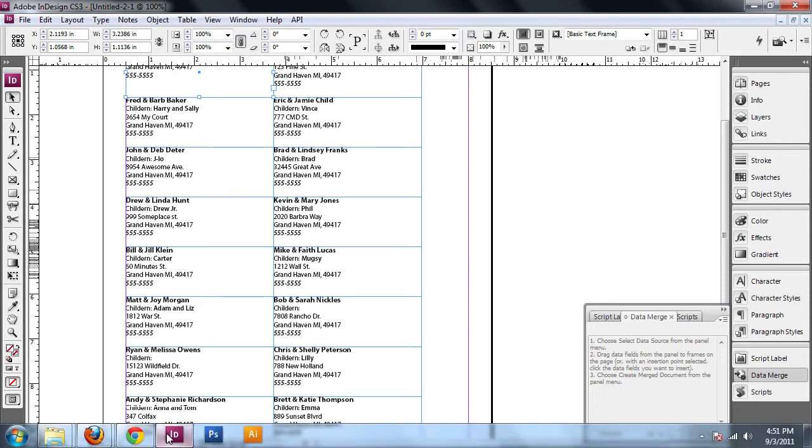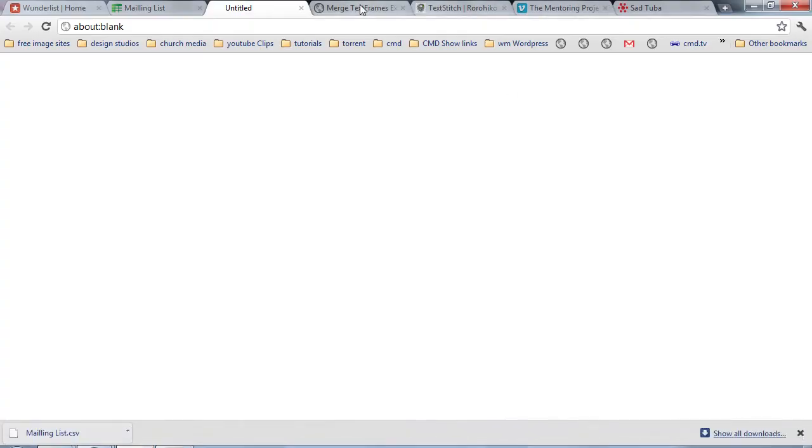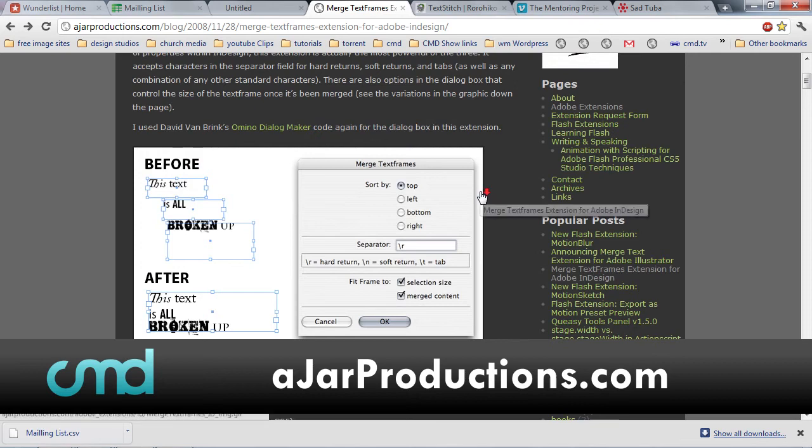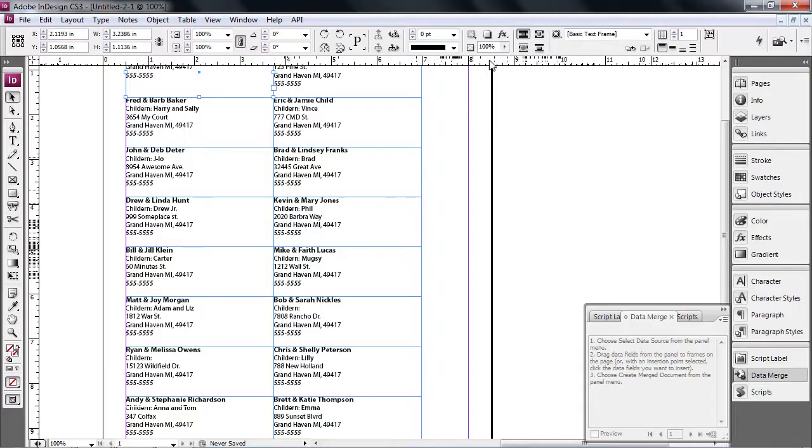The first thing that I did is I went online and did some research, and I found this thing from Ajar Productions, and it is a merge text frames extension for InDesign. What this does is it takes multiple text frames and merges them into one text frame together. Now, there are some limitations to this. It works on every page inside your document, so if you merge these all together and it's on tons of different pages, it'll work for that. The one thing it doesn't do is retain your images, which is kind of a pain, but we'll just have to deal with it. So let's see how this works.